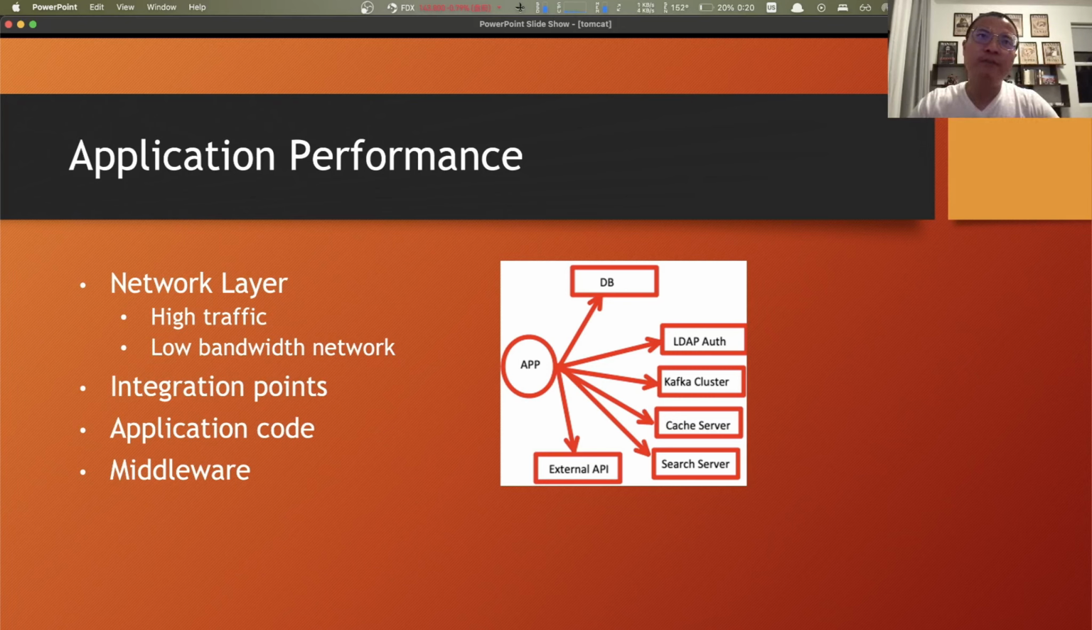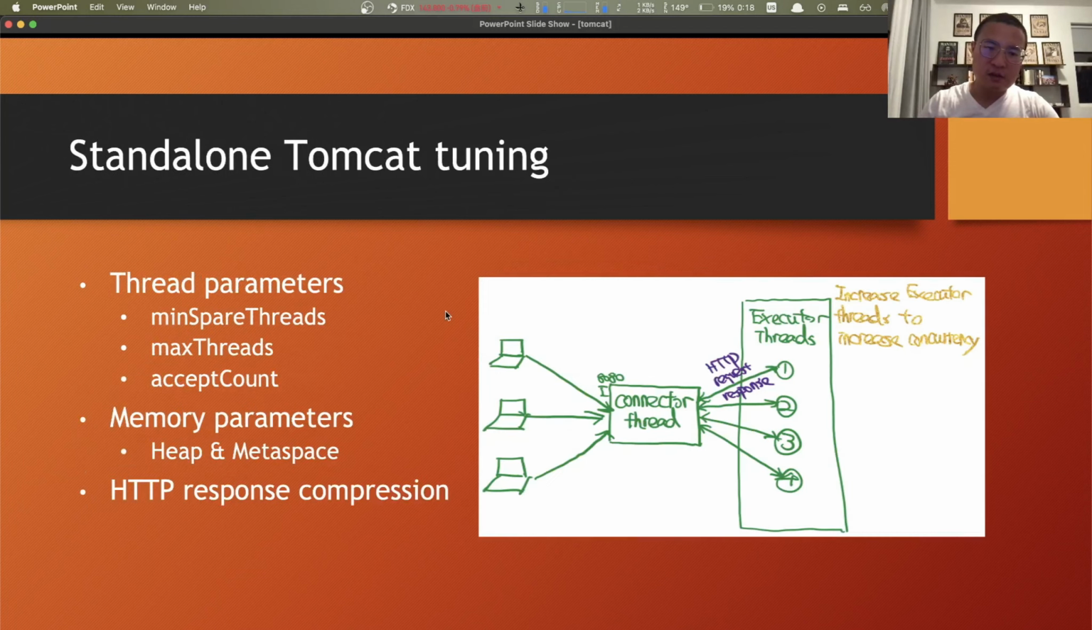And in this session, we're going to focus on another factor that could have huge impact on overall performance of your application, which is middleware. Tomcat is a good example of a middleware, right? Here I list out a couple of bullet points. That's going to be the main area we play with in a standalone Tomcat instance.